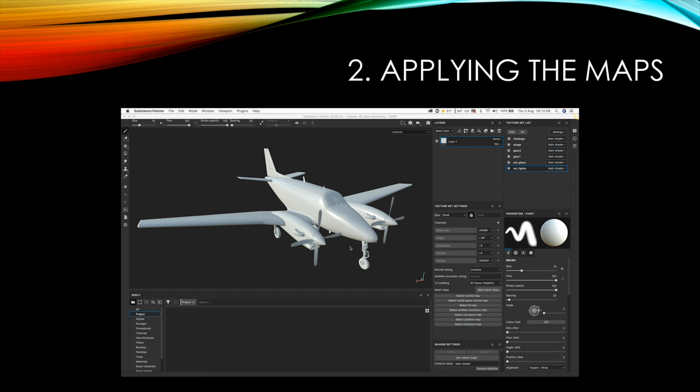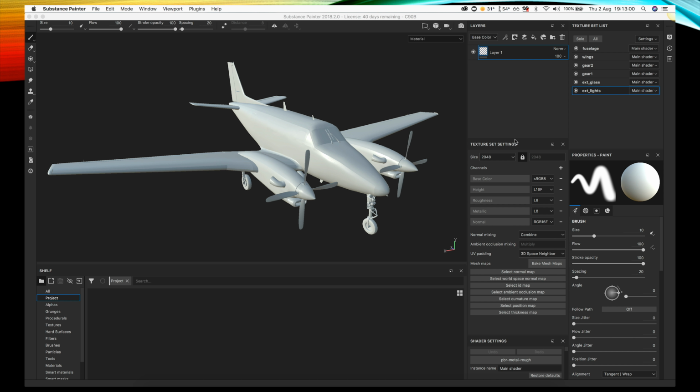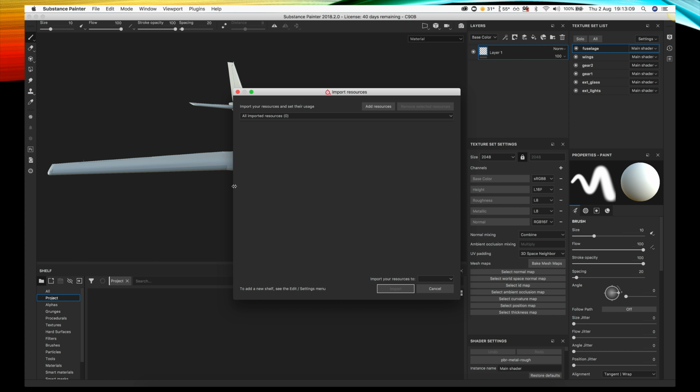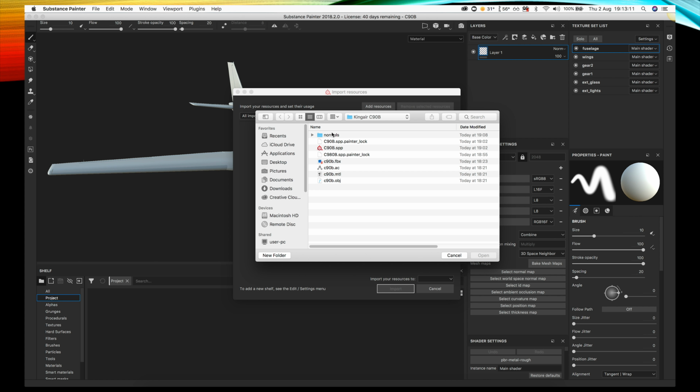Next step is to apply the maps that we created in the previous step to make it look like more of an actual airplane model. So what I did is I renamed the texture sets to the actual name that's also used for the different parts in Explain. That's going to be important later on to make sure that our textures and normal maps that we export have the correct naming.